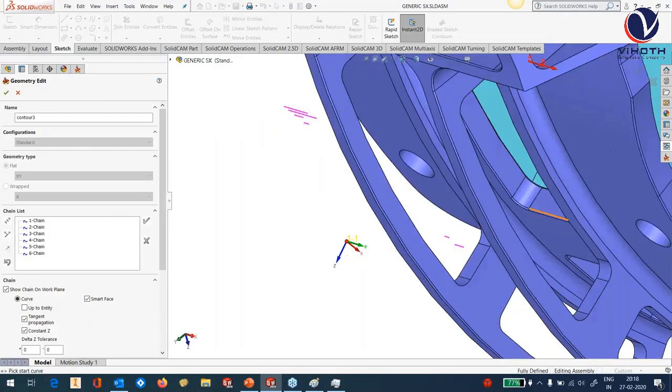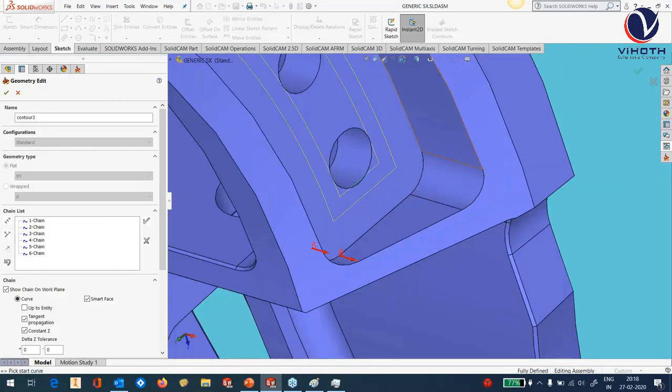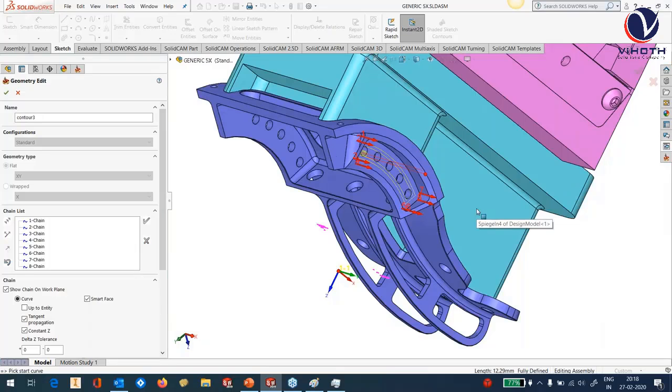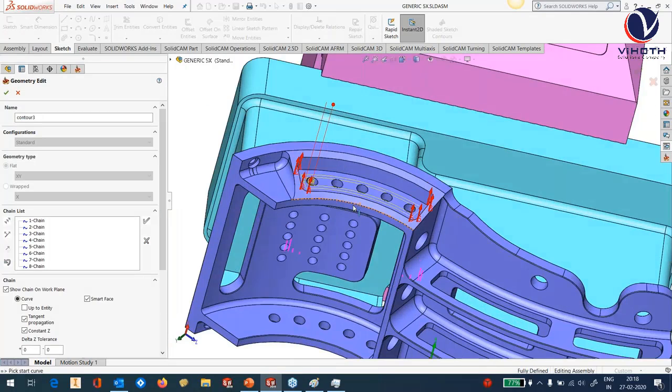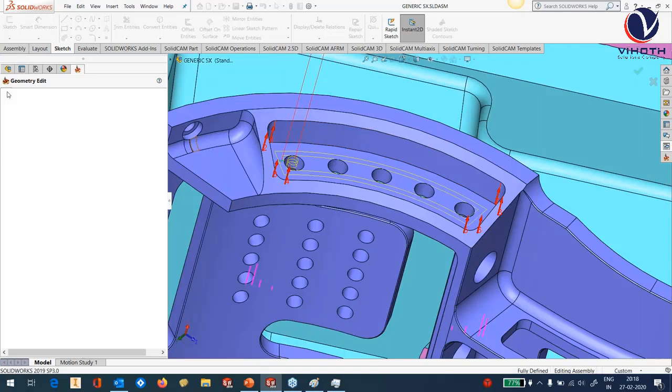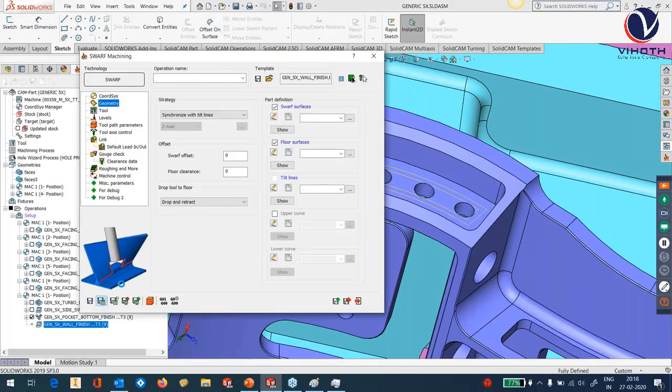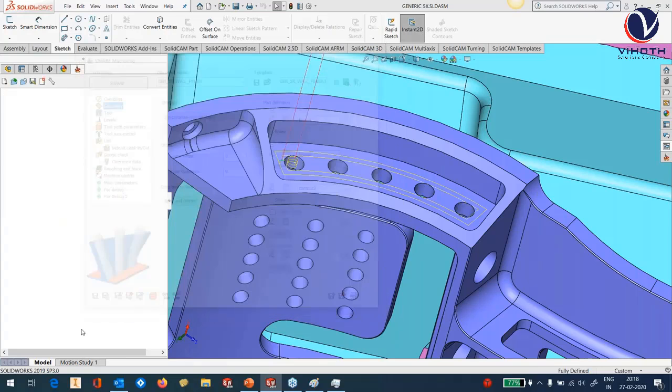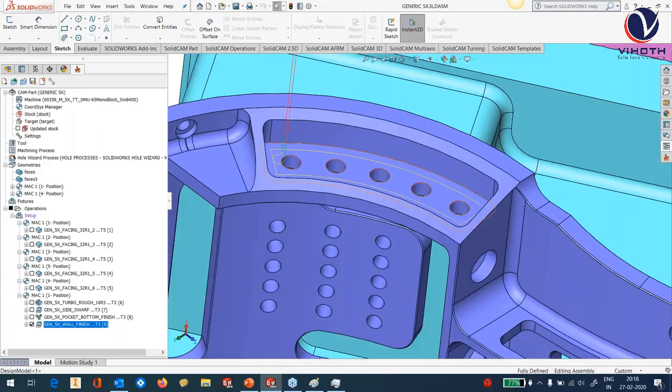You will ask me why did I not save this also, but you know, I created a new part. I'm only using the templates for my parameters, okay, and the strategy, right? I have got 8 tilt lines. That's okay, and let's calculate. That's done. So I have now got the side machined also.